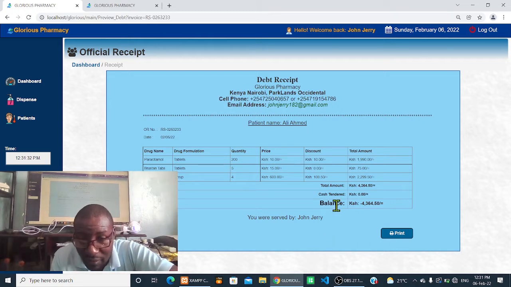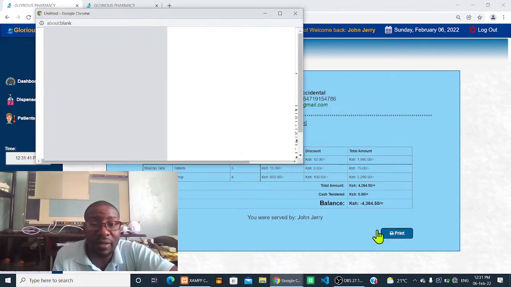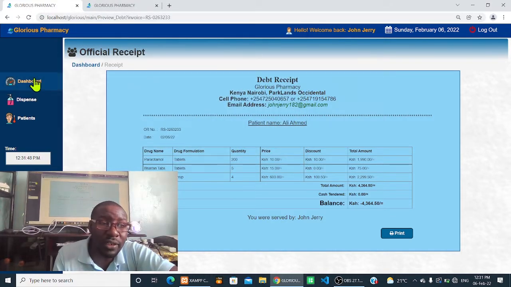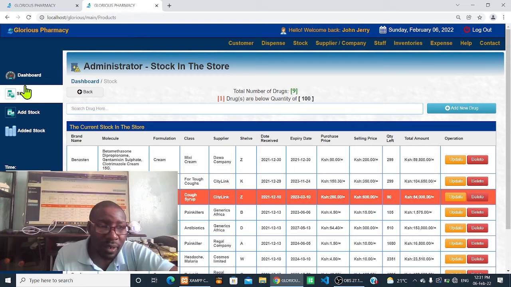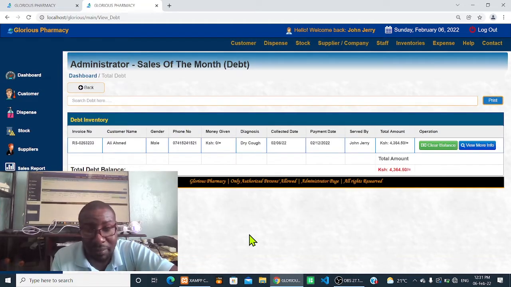So down here we have the balance. This is the total amount that the customer has to pay, and the balance is negative, this one here. Are you getting it? So you can simply print out this one and give it to your customer. Very nice and very simple. So when you go back to your view debt, you'll be able to see that person.